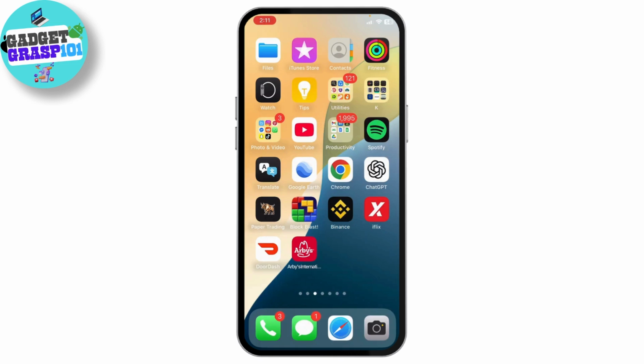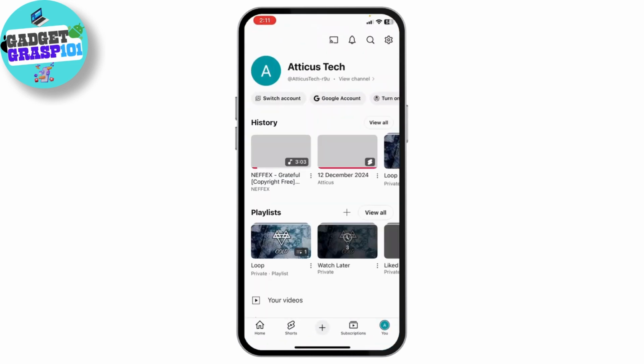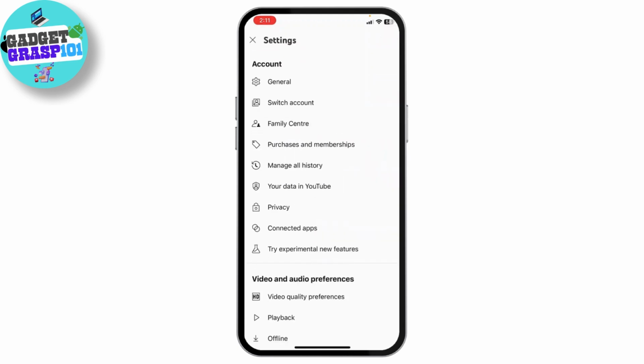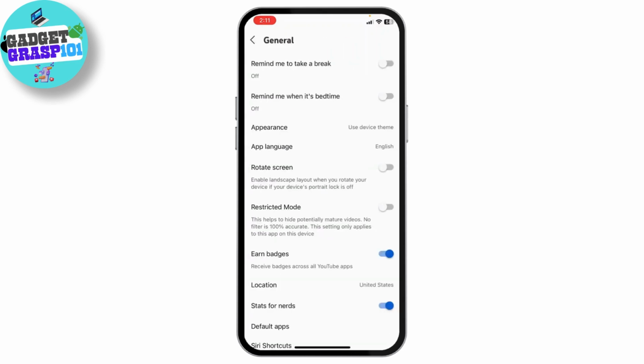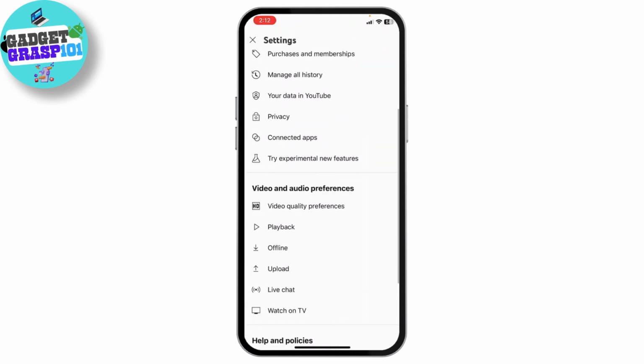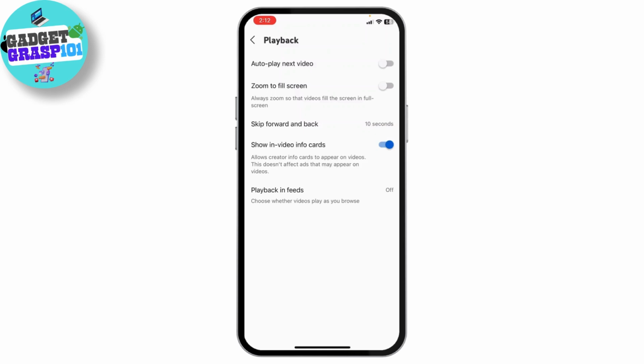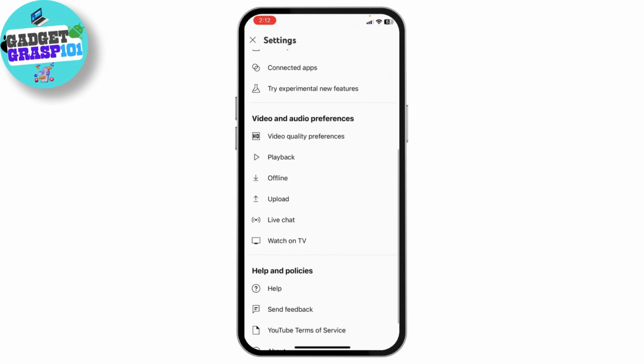So let's get started. First step, open up your YouTube. Make sure you're logged into your account. Then go to the You option on the bottom right and then tap on the settings on the top right. Then head over to General. On your General, you should find a playback option. Turn that off. If you don't find it, you can come back here and you'll find it under Video and Audio Preferences. Tap on Playback and simply turn the autoplay option off.